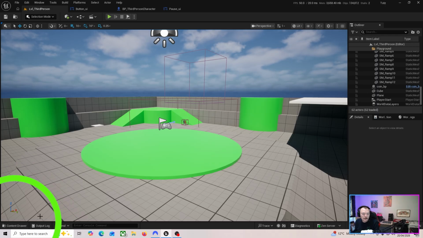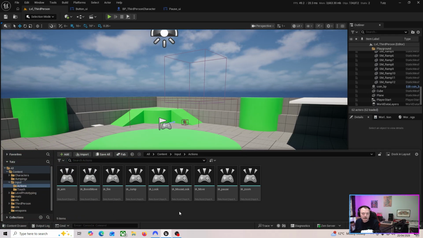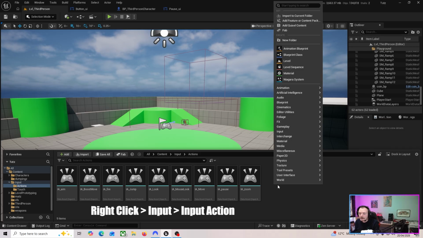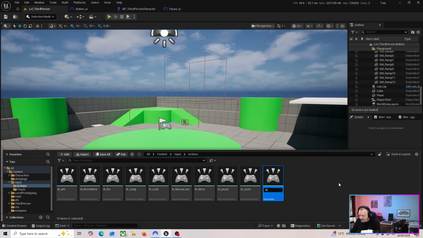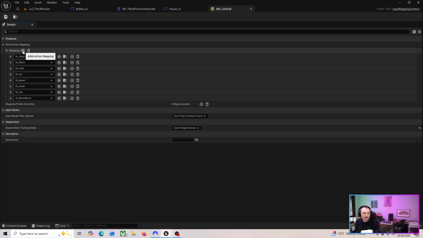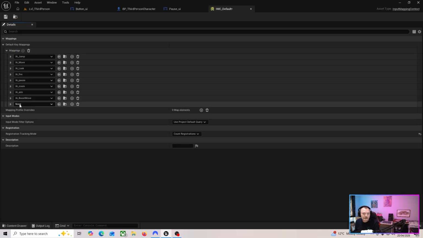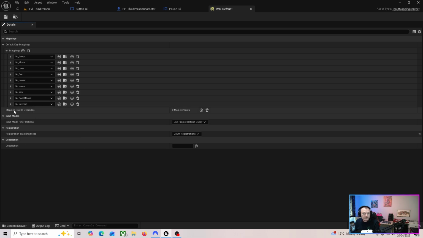So to start with, we're going to go into our content drawer and go to input. We're going to go to actions and right click. We go to input action, and name it IA_interact. Then go to the folder above, onto input, IMC default. On this bit, press plus and see it says none. We're going to select the one that we just made, IA_interact. I see it comes up like this.